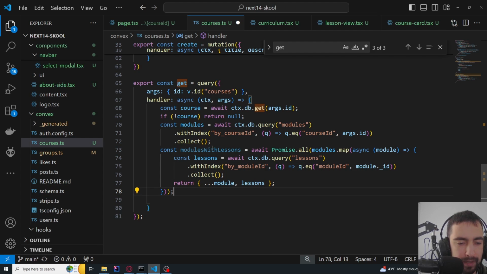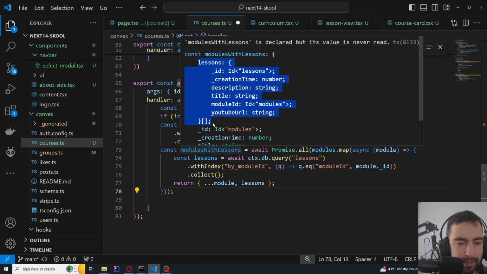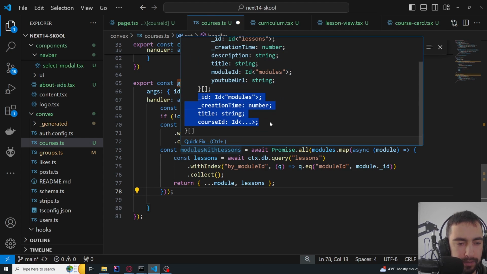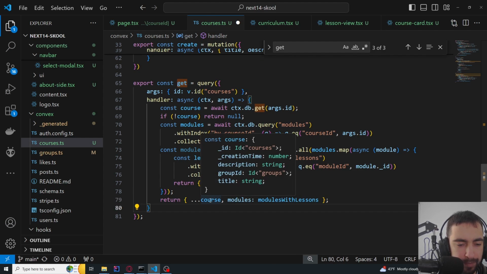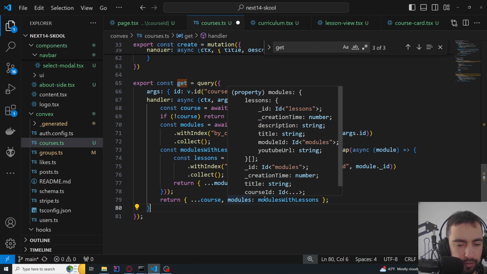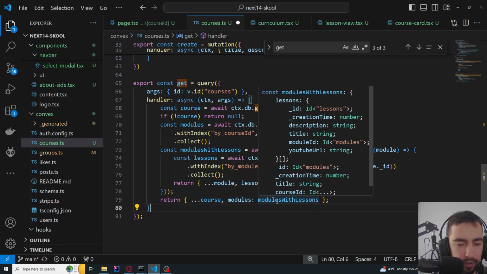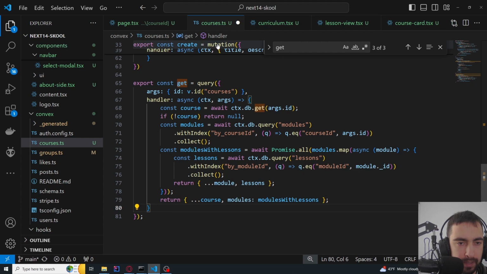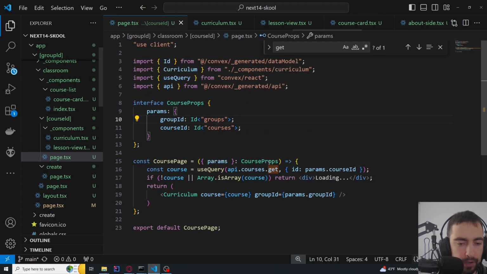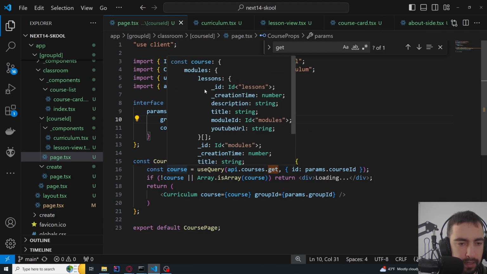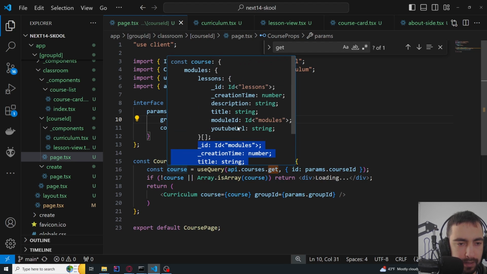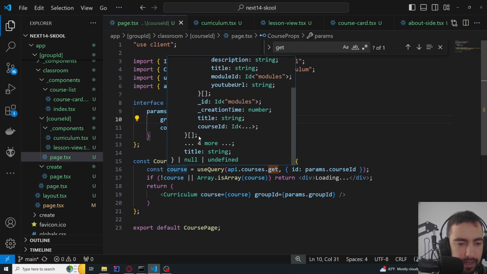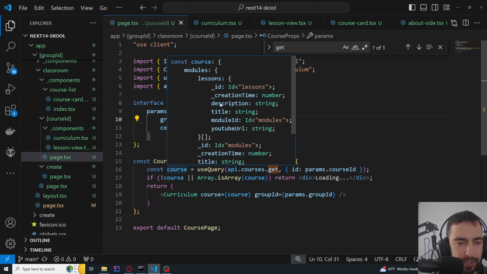So look at the type here. It has lessons and then the module attributes. And we want to return spread the course, spread modules, or not spread, just add modules with lessons. So let me save this. If I go back and check the type here, it's going to be modules, it's going to be the lessons, it's going to be the spreaded modules. Yeah, so this is the modules, and then this is the rest of the course.